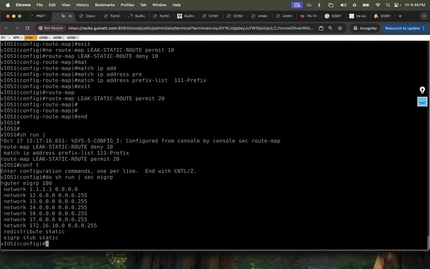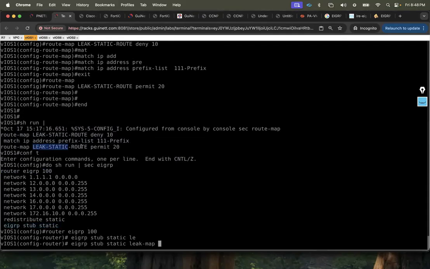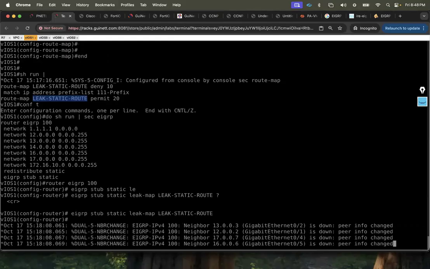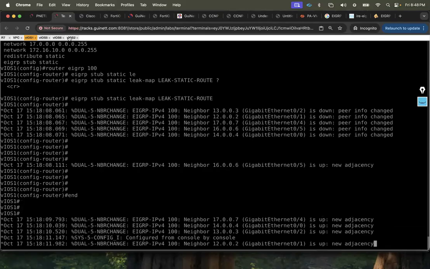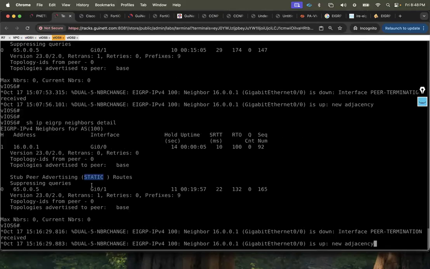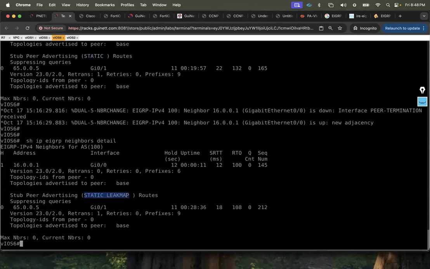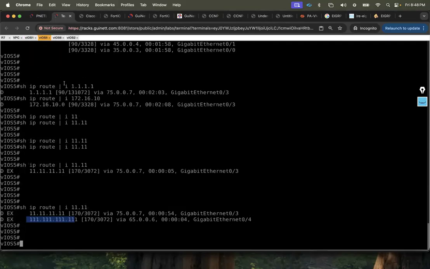And under this EIGRP, you see, I will go EIGRP, right? I'll put the leak map. And what is the leak map name? This is my leak map. Okay. And I'll just put OK. Now you see, all the neighbors reset again, but now you'll find the new tag here. Earlier it was just static, but let me show you again. It's showing static with the leak map. So we are doing the redistribution for all static, but the leak map is going to filter your route. So let me show you here again.